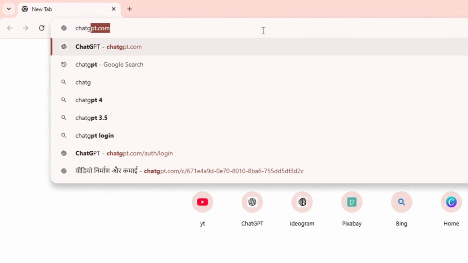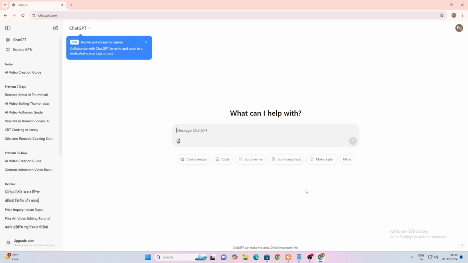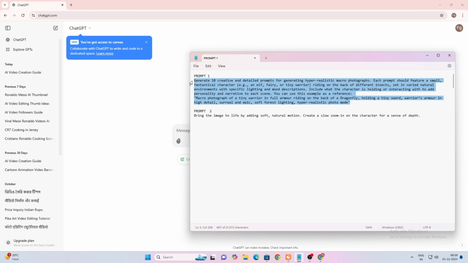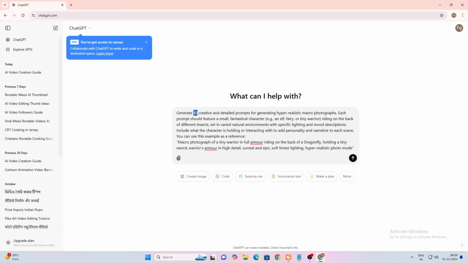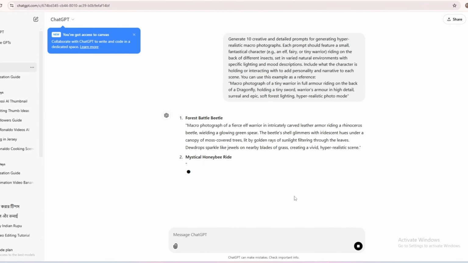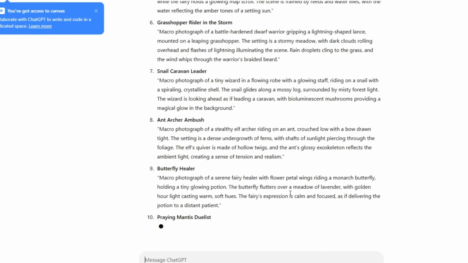Generate unique prompts. First, head over to ChatGPT or any AI text generator. Enter the prompt I'll include in this video description. For example, you can ask it to create ideas like tiny warriors riding on insects, a miniature samurai on a honeybee, for instance. You can generate as many prompts as you want by specifying the number.